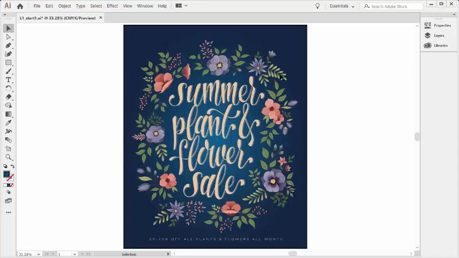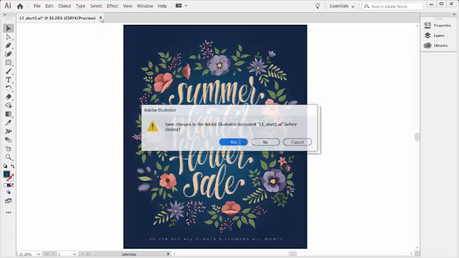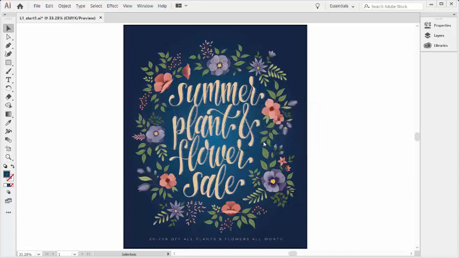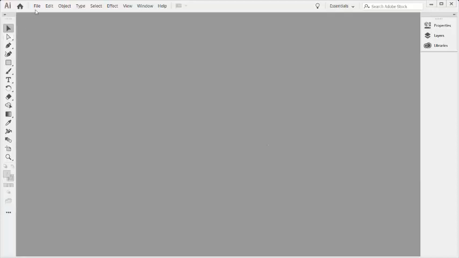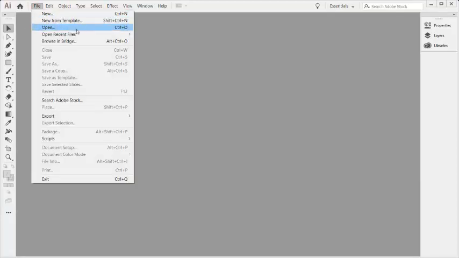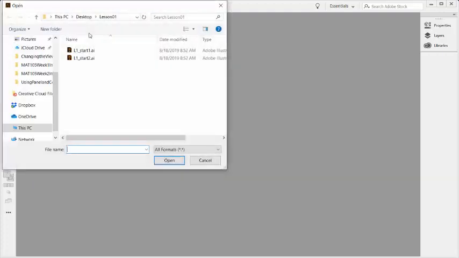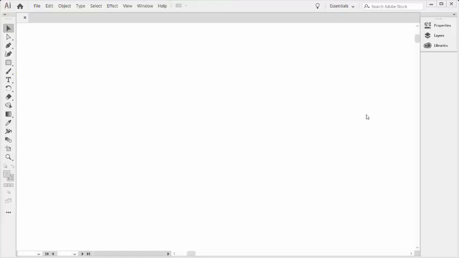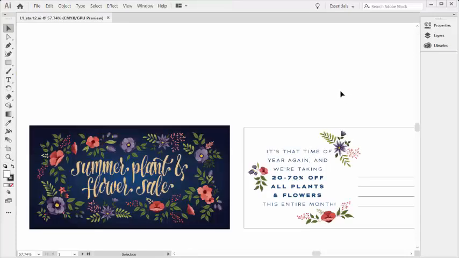So I'm going to close this document now and open up the L1 Start 2 file from the lesson file folder. So go to File, Open, and double click the Start 2 file. And there we can see that we have two artboards. We don't quite see all of them.